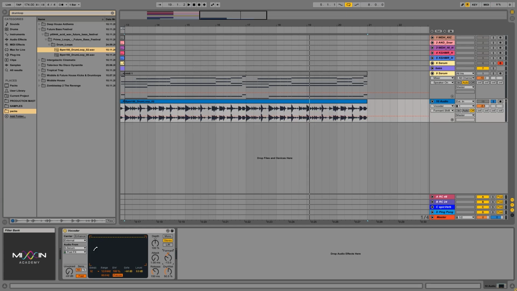Now we can also draw in a different spectrum response right here, so we can lower, let's say, part of the spectrum downwards, attenuate it. You see, no highs or no lows. And we can do that for each band.